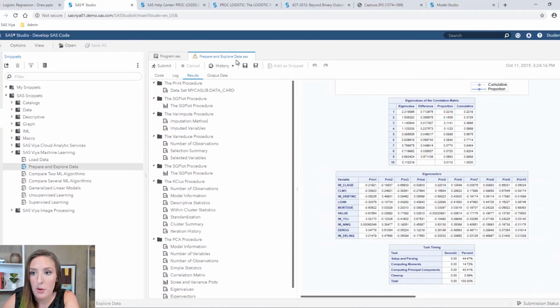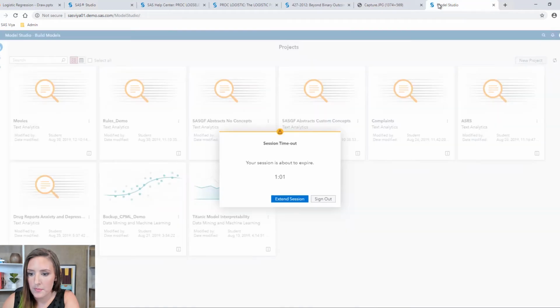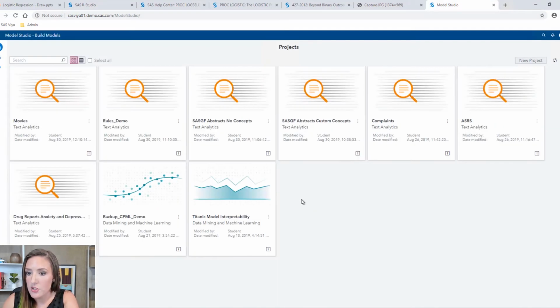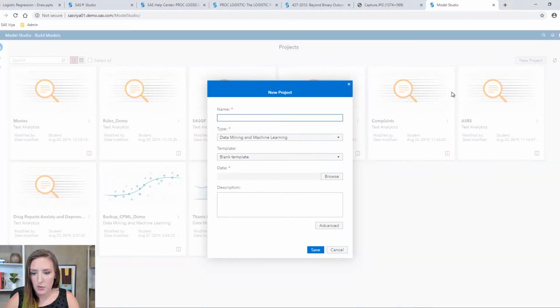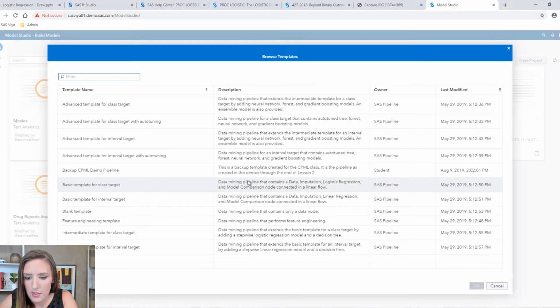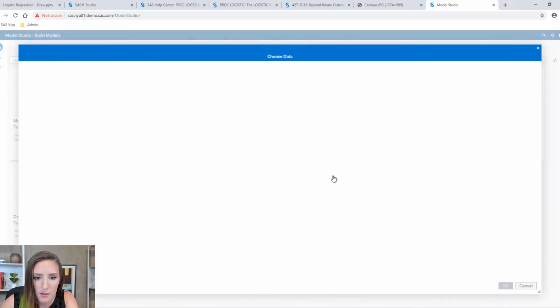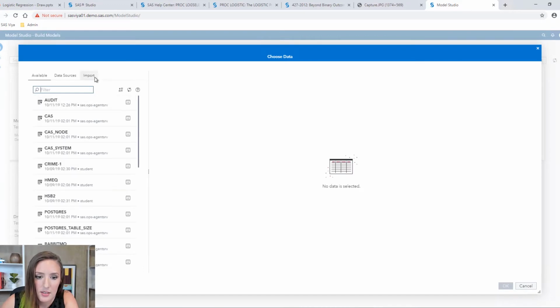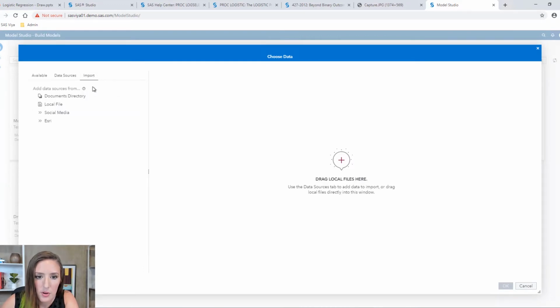Okay, so now I'm going to move over to Model Studio. So I'm going to start off by creating a project. I'm just going to name this example. And then I'm going to be choosing a template. So there's already a template available that has what we need. So I have a data, imputation, logistic regression, and a model comparison node. So I'm going to be adding a few things to this, but for a start, this has a majority of the nodes that we need. So I'm going to import our data.